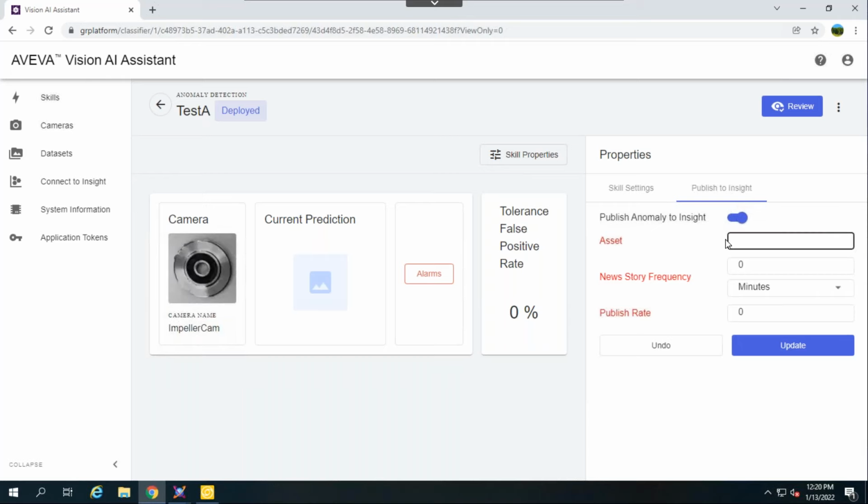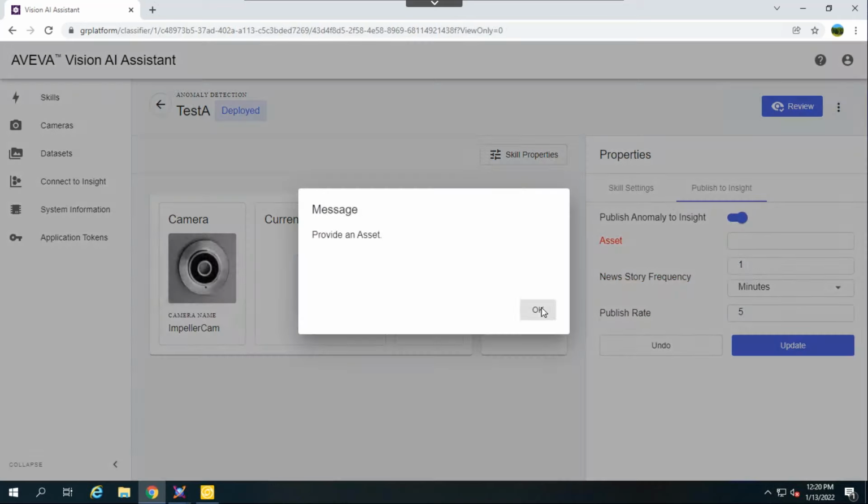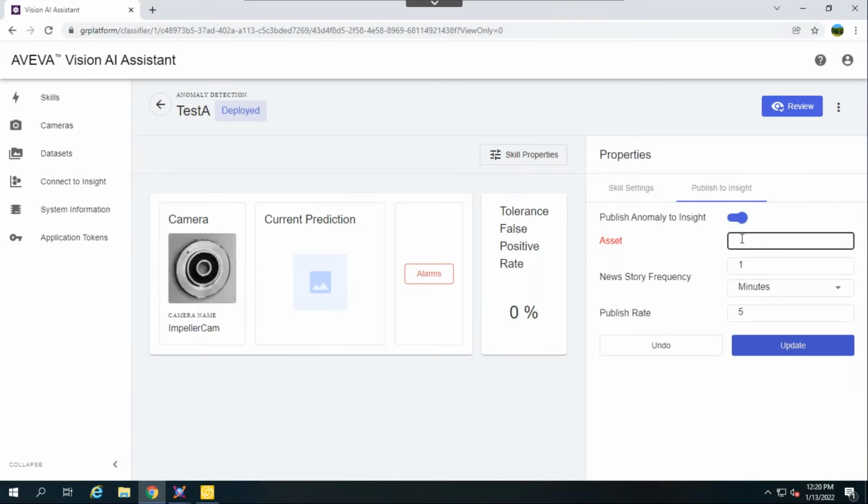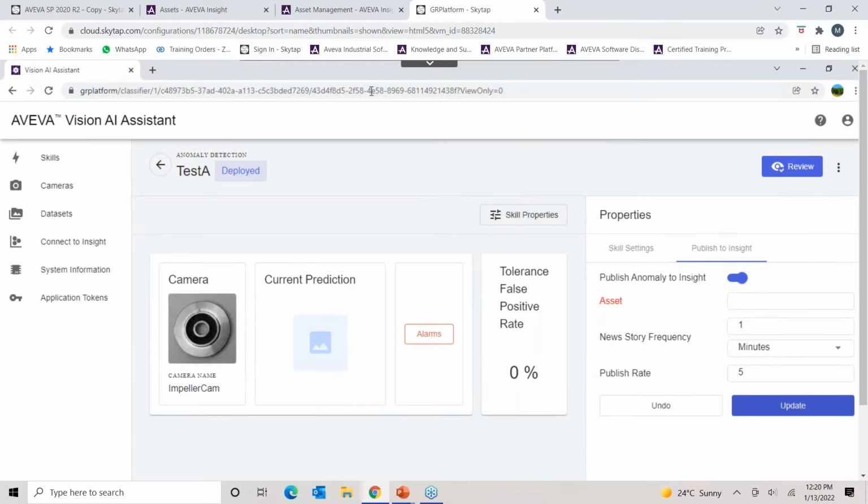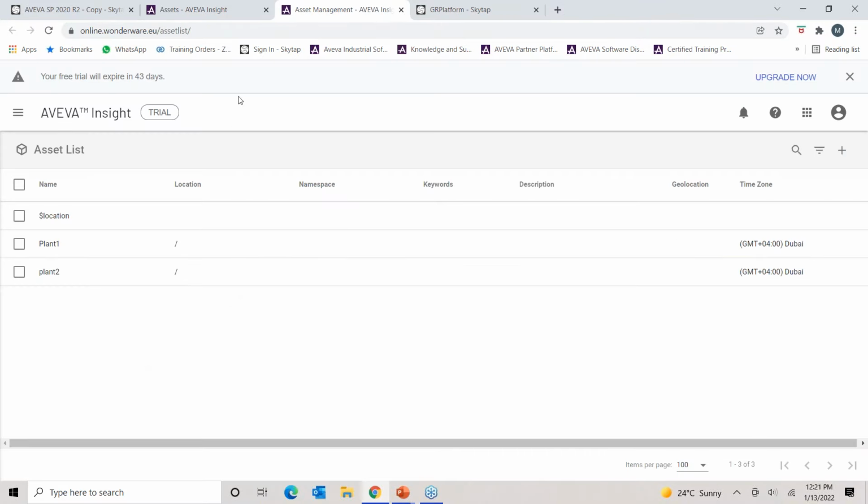In Insight, I simply have to put the asset's name, the frequency of how frequent I want it, and the publish rate. For example, publish rate is 5, and let's make it 1 per minute. And update. Now, for the assets, let's go to assets management on Insight. Now I'm on the Insight part. I have 2 assets, plant 1 and plant 2. So I will use plant 2 for this skill.